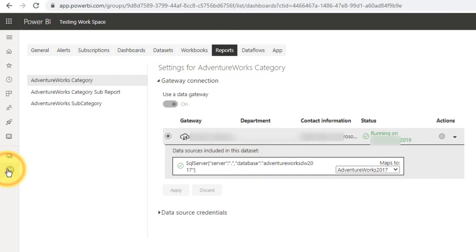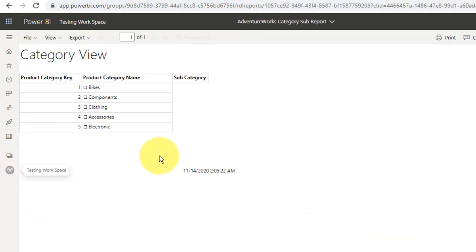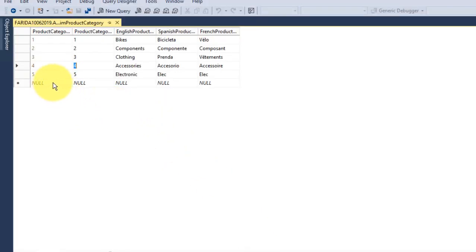First of all, let's have a look at the report now. So this is the one. Now let's add one more record into the database. This is the one I'm going to add, Stationery, for example. So 6 rows have been added here.